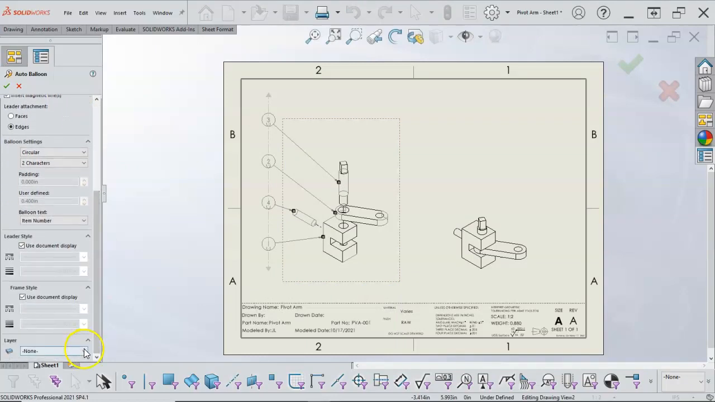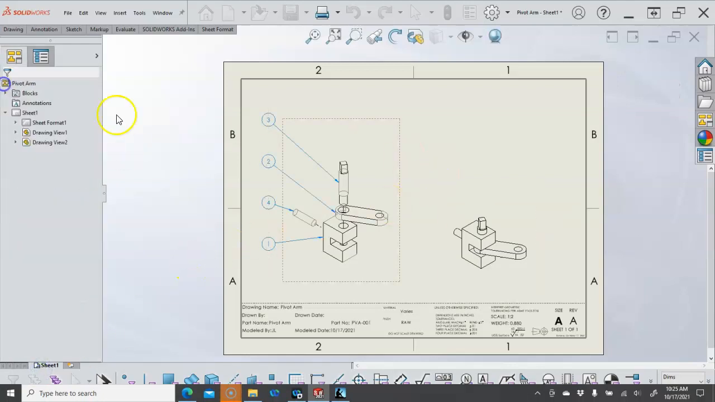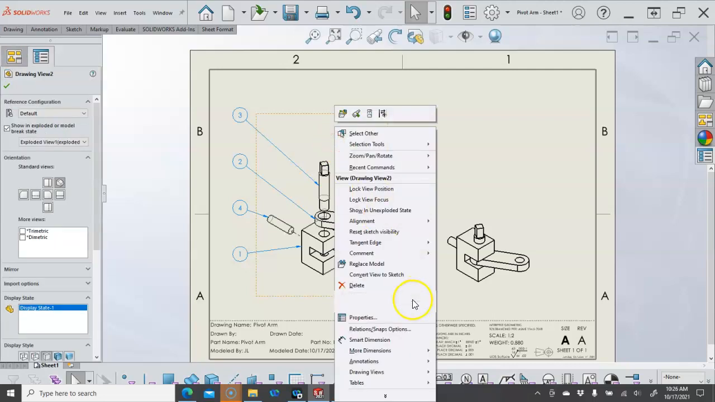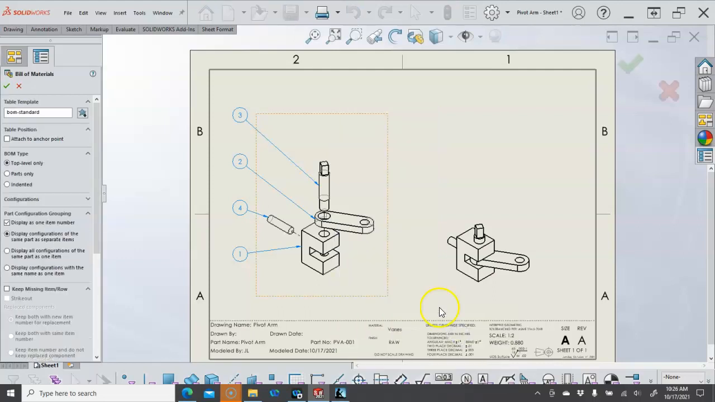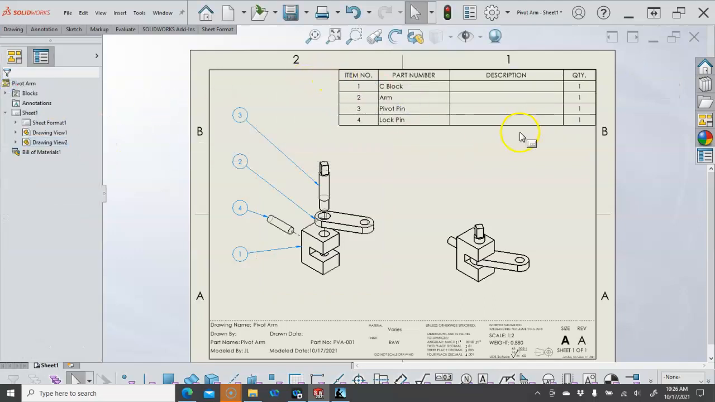I drag down to the layer, I'll apply the dims layer just so that we have a little bit of contrast, and hit OK. Alright, so that's looking pretty good. We'll right click and go to the tables and to the bill of materials. And we have a standard bill of materials.